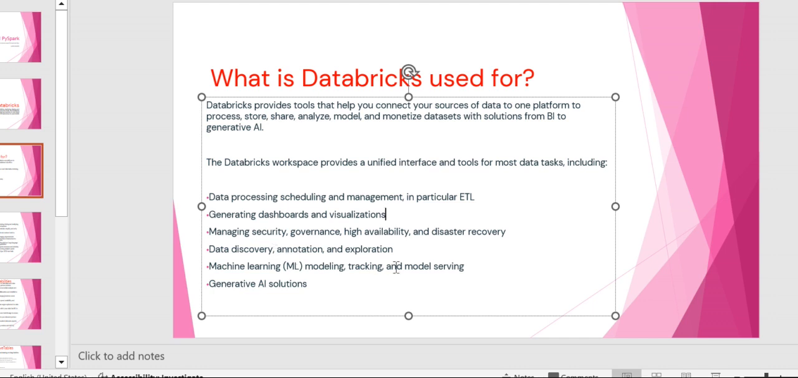But you can also explore the platform for ML purposes, for large language models, data discovery and annotations. Then you have defined modeling for predictive modeling or semantic analysis, or for natural language processing, tracking, and model serving. Then we have generative AI solutions, of course, for using prompt engineering or generating a few insights from the available data sets or data frames, I would say here.